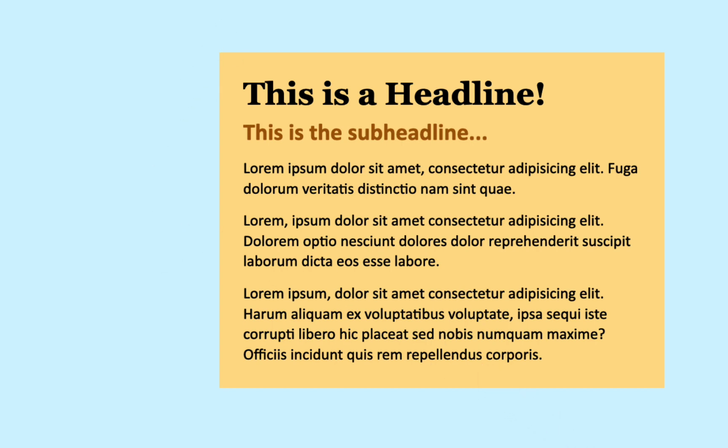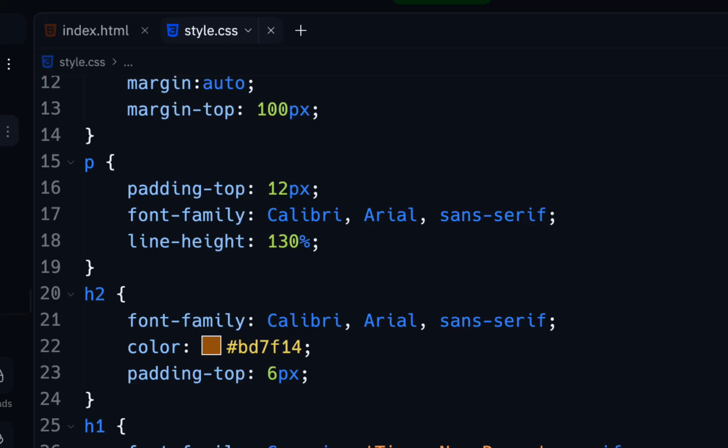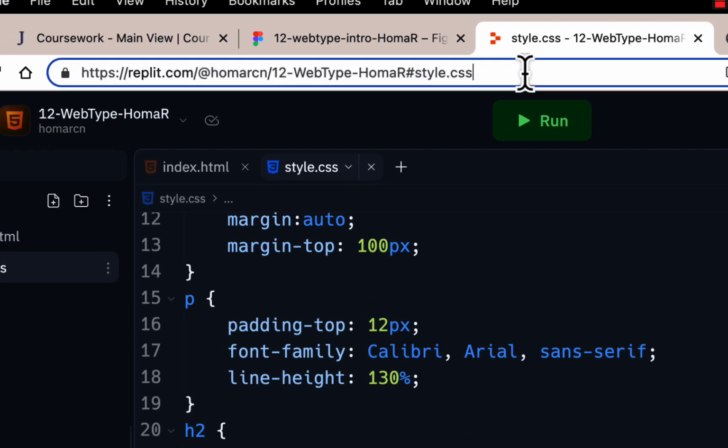So far this is working pretty well, and I just want to point out too that when you're done, all you have to do is just highlight this and send this to me as a link, just like you do with your Figma link.